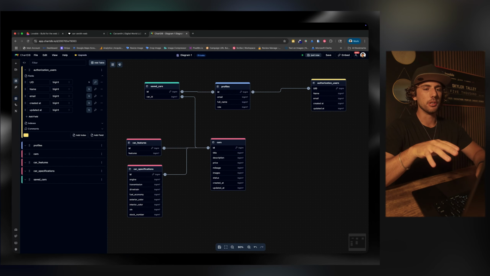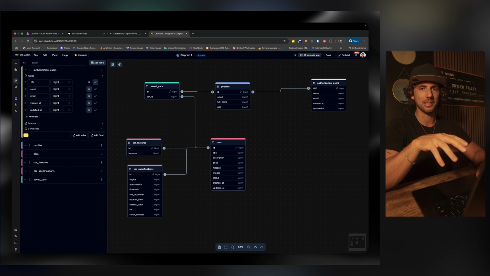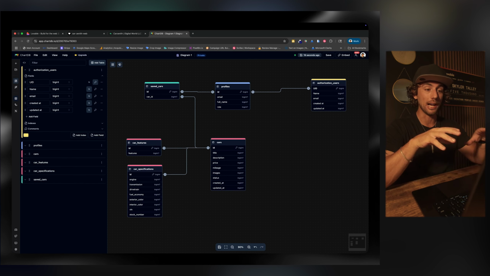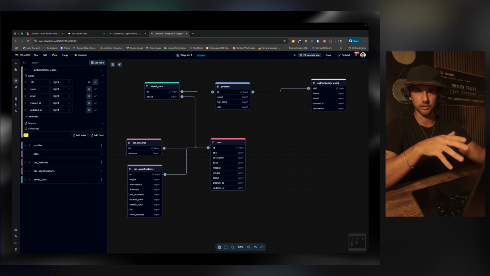Okay, so I've gone through and pretty much figured out how this database is going to be laid out. I'm going to walk you through my thought process on how I built this database and why I built it this way, and kind of how this is going to work.